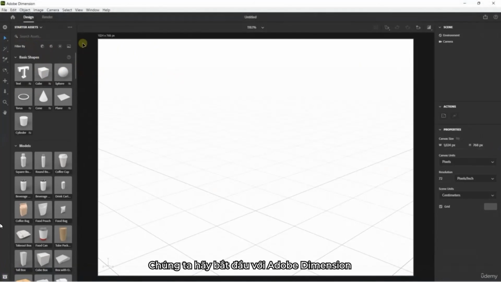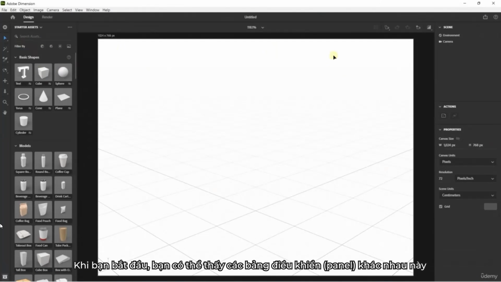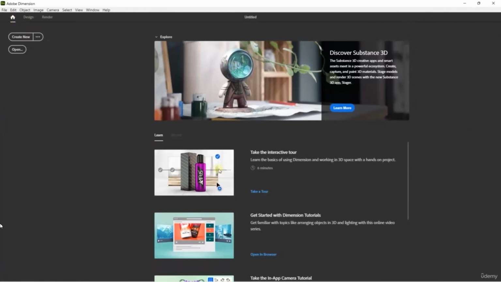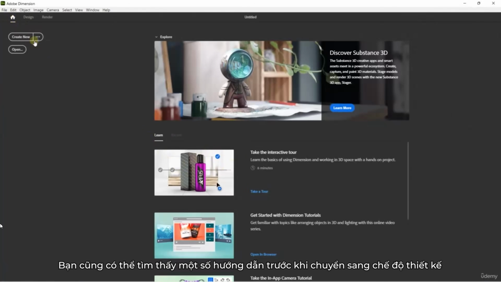Let's start with Adobe Dimension. We are going to see the dashboard first. So when you start, you can see these different panels. The first thing that you need to understand is you have different modes. This you can just come back to the main dashboard to create a new document, open. You can also find some tutorials.